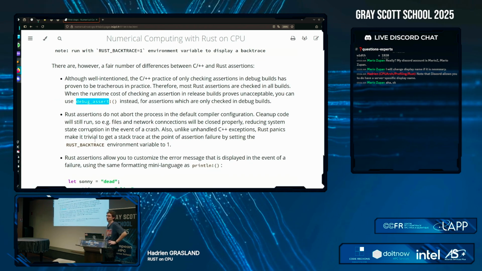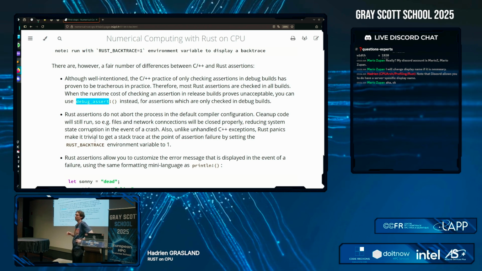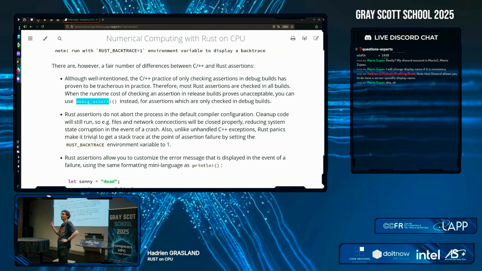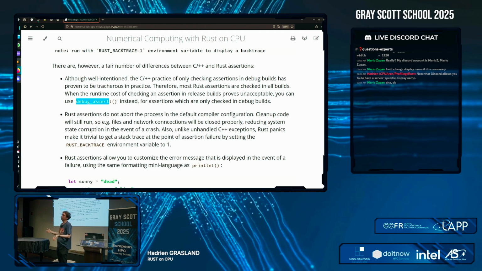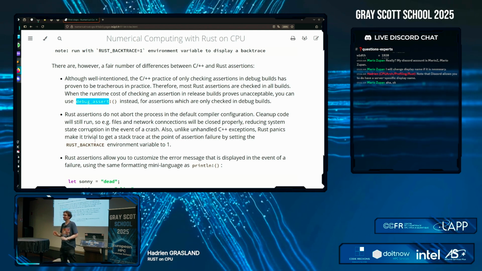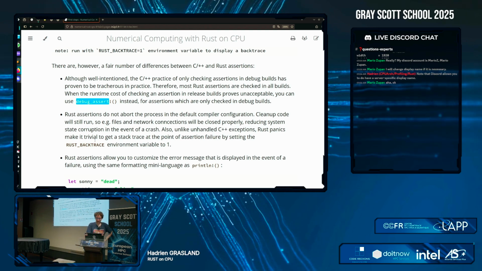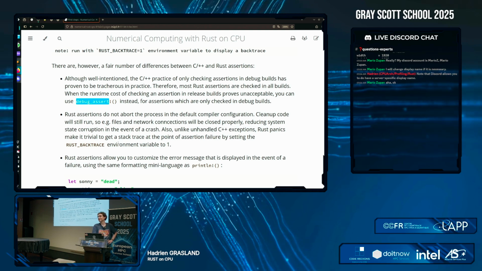Second thing, unlike with C-style assertions, Rust assertions do not abort the program. By default, at least, they clean up. If you have open files, remaining data will be flushed, files will be closed. If you have open network connections, they will be closed properly instead of making the server time out and so on. Unlike unhandled C++ exceptions, I mentioned backtraces come for free, which is very nice.